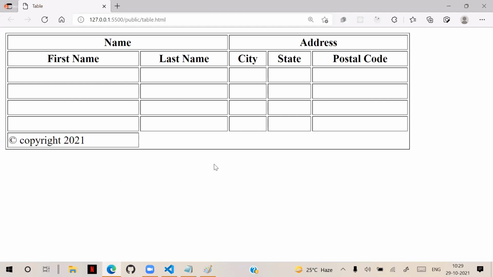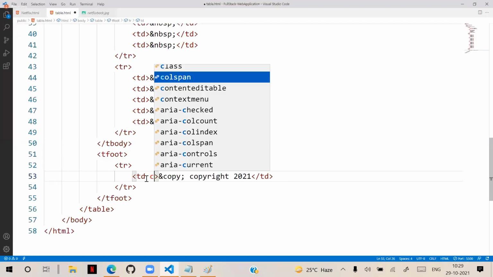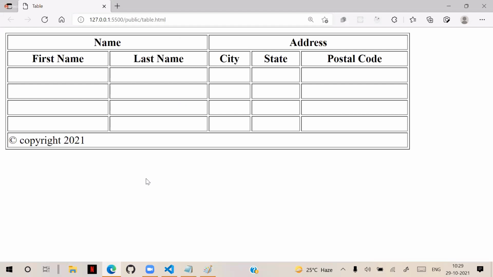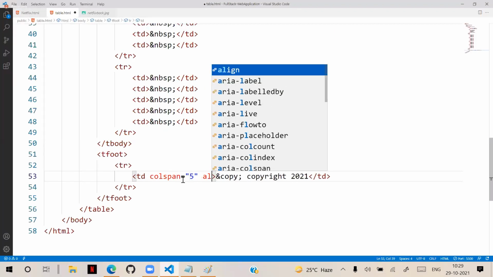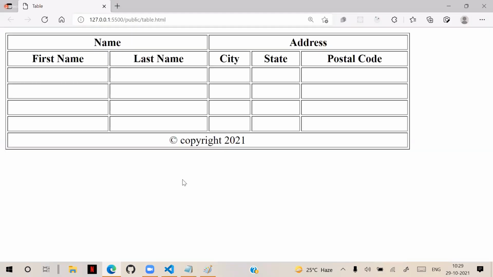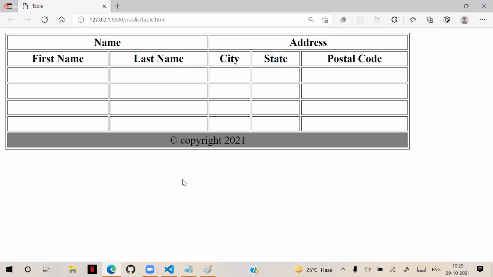And how many columns do I need to merge here? This one cell should merge how many columns? Colspan as what? 5. Then it will merge 5. And of course, you know, it is not a heading. Then I will keep align as center. So I can add some effect, bgcolor as some gray. And you cannot change the font color.